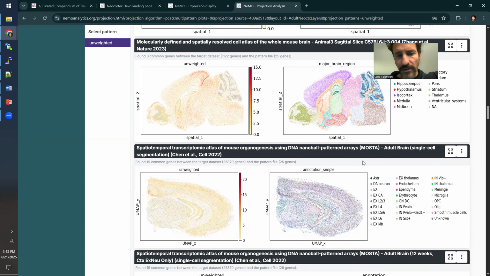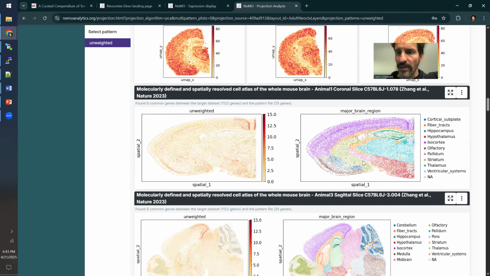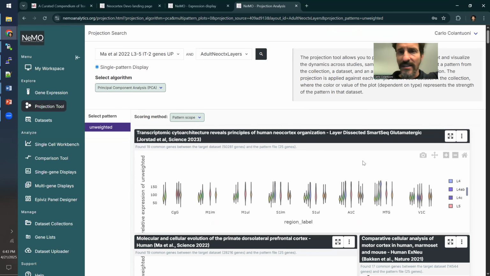So I just wanted to show you that as an example of what you can do. And again, this is as versatile as it gets. You could do differential expression on any data set in NeMO Analytics to get a gene like this, or you could come up with a gene list from outside and upload it to visualize it across any of the data collection. Hope it was useful.